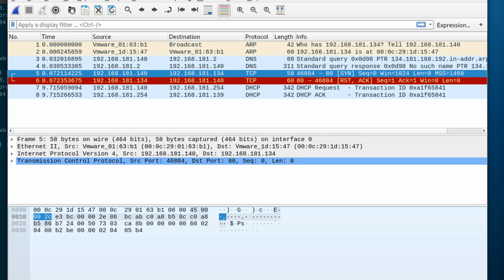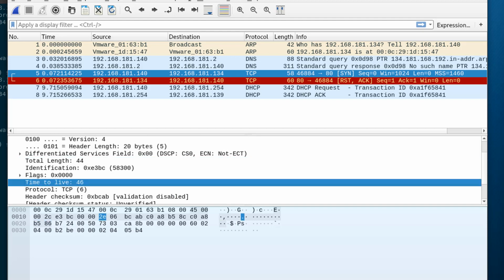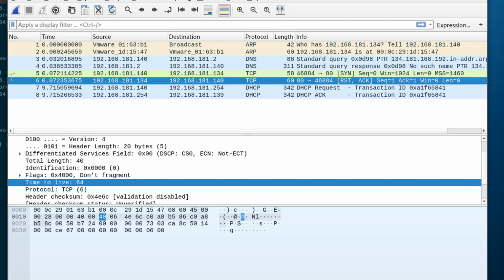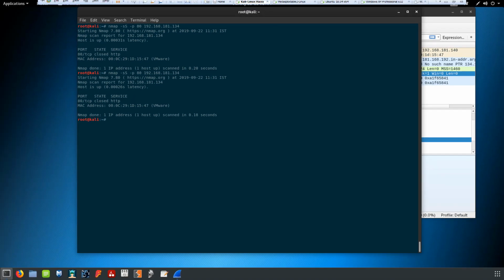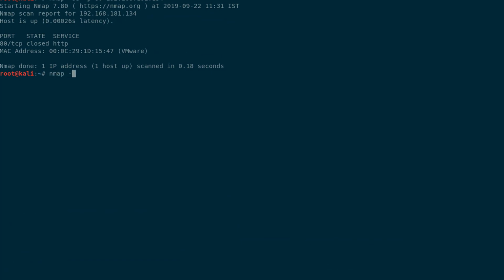Let me show you the time to live. Must be, yeah, here you see that it's 46, that is less than 64. So it has rejected it with a reset packet. Now what if we want to bypass this restriction of time to live? So all we can do is specify a simple command that NMAP provides. Do NMAP hyphen time to live and specify anything greater than 64, let's say 65, and on port 80 and the IP.